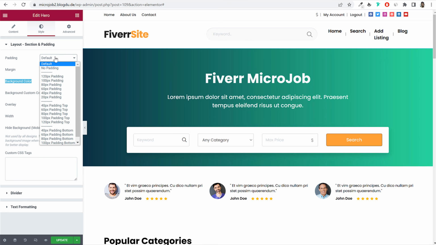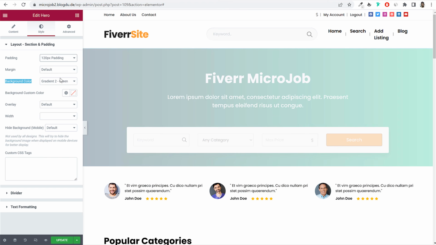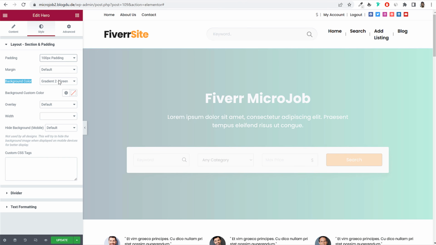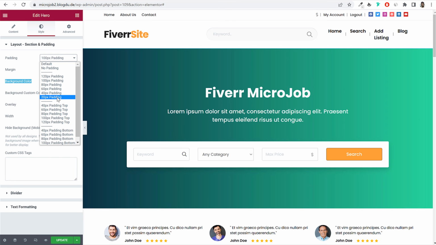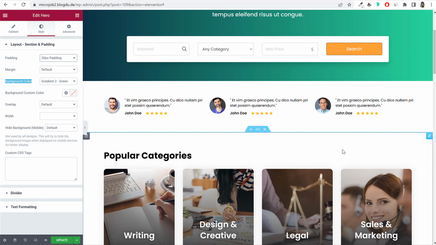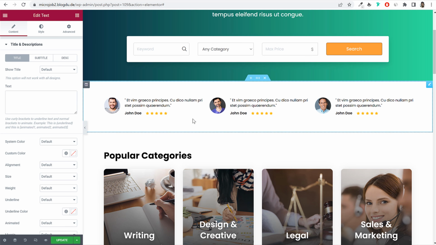Okay, if you want to increase the padding or margin, you can select this option. Now, as you can see, increase or decrease the padding and margin according to your needs. Okay. Then we have this section. Okay, this is your testimonial section.